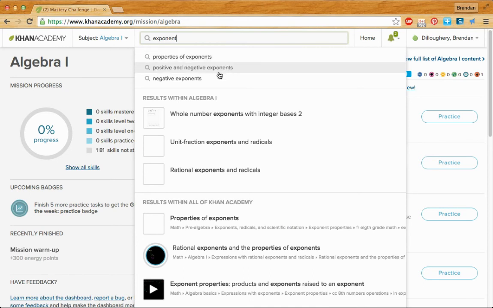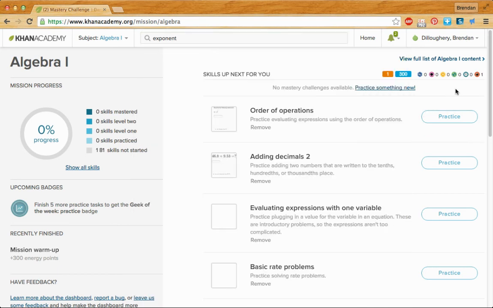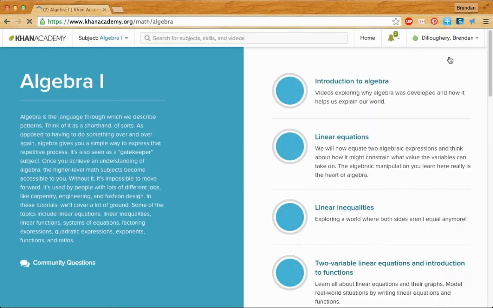You could type in a phrase. You could do practices. There's videos down here. Or if you want to navigate through algebra, up here on the right is view a full list of algebra content. So this is the place I would recommend coming because it'll give you mastery challenges, and I'll explain those in class. And also, it'll come up with recommendations that I give you. However, if you want to explore, click on View Full List of Algebra 1 Content, always in the top right here, and it takes you to this other screen.